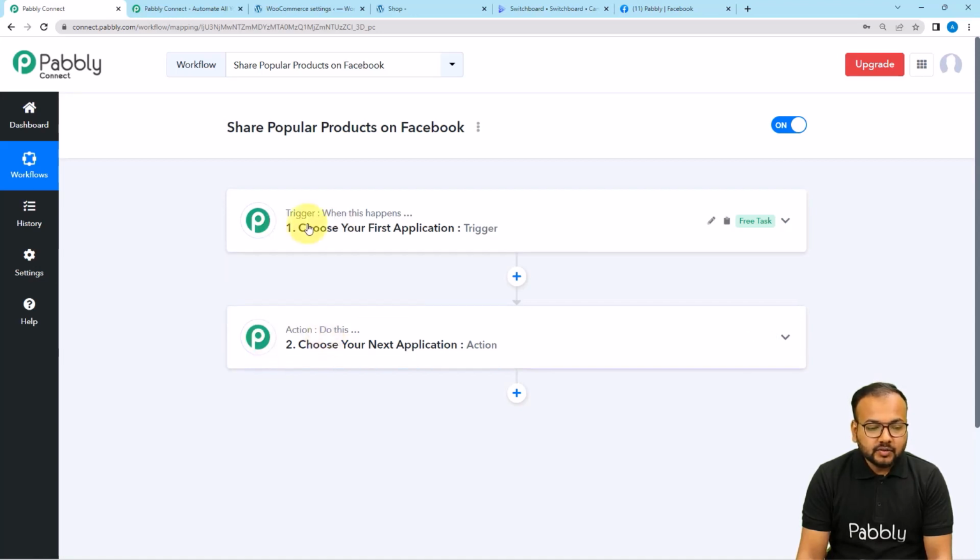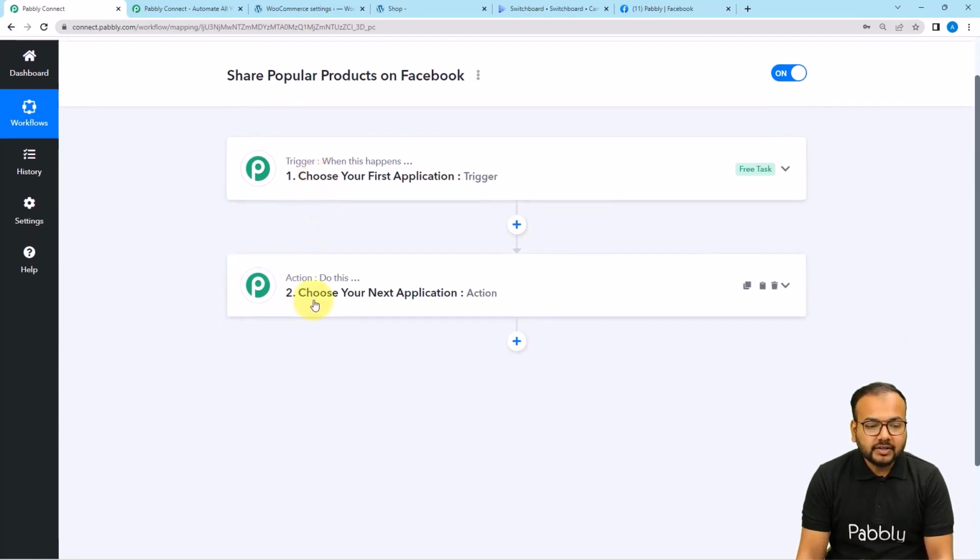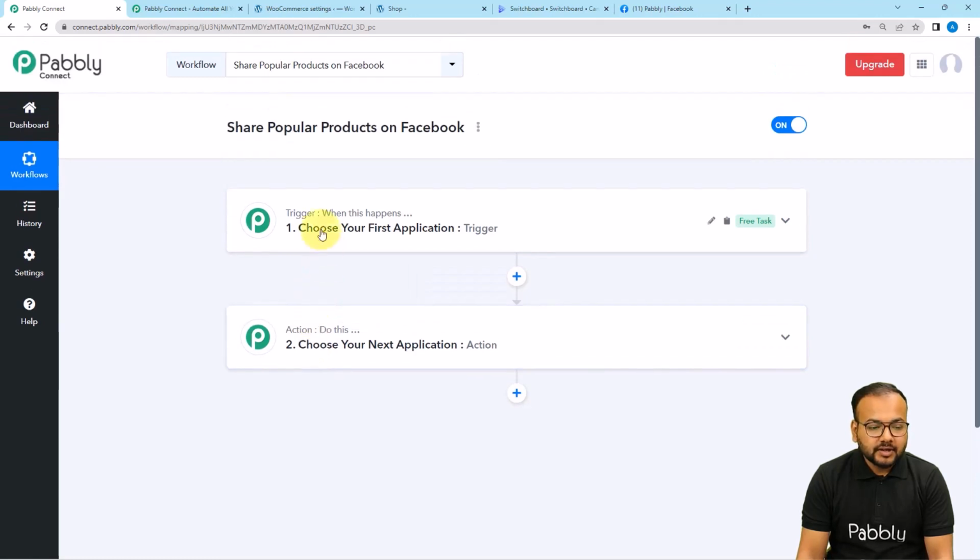So with the help of these two things, we can set up any automation. Trigger is that event which is going to start this workflow, and the action would be the response or the consequence of the trigger. So here in our use case, guys, first of all, we are going to schedule the posting of Facebook post.